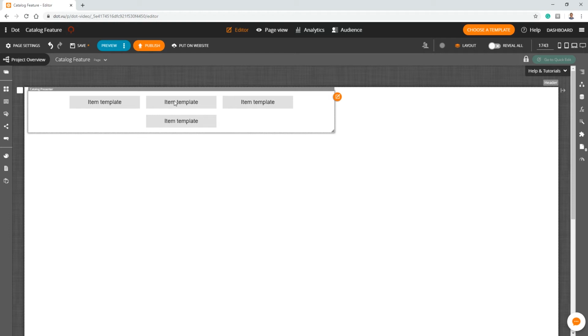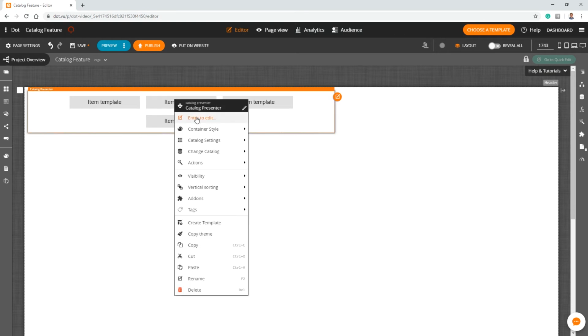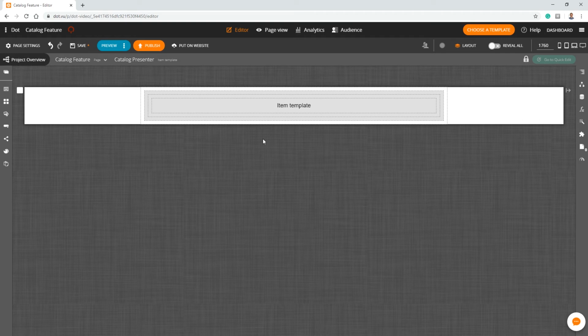First thing you'll want to do is navigate inside the catalog presenter. You do that by either right-clicking and selecting Enter to edit, or just double-tap the component. When you enter the catalog presenter, you'll be editing your item template. For now, we'll just work with a single template, which means that all the items from your catalog will be presented in the same way visually.